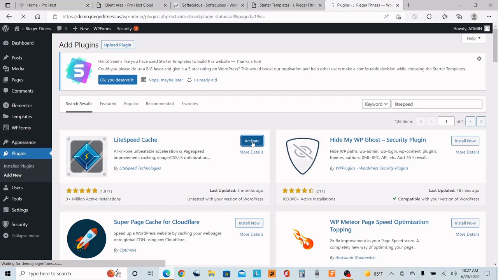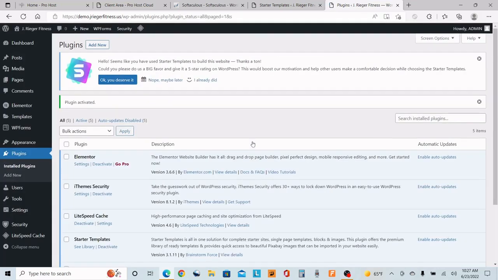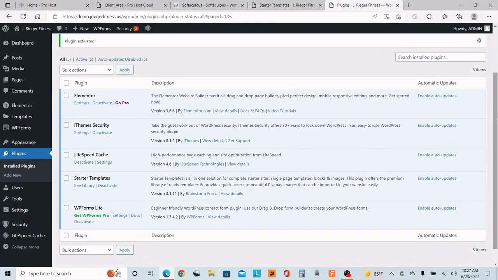All right, we are not going to do any settings in LiteSpeed, and we're not going to do much in the way of iThemes now. We'll do that either at the end of the video, or maybe I will create just a plugins video to do that separately. I just wanted to show you some of the things that I use when I build a website, and I get them on there right away. You want to secure your website with iThemes right away.